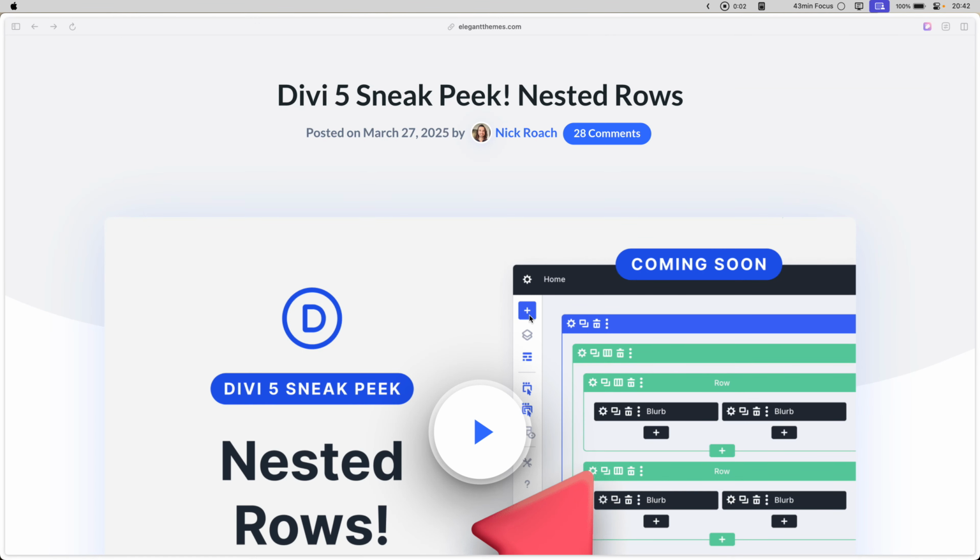Okay, so the feature that we have all been waiting for is finally going to come into Divi 5. And this is going to change the way we build our layouts, the way we build our pages, and it's going to unlock basically any layout you want to build. You'll be able to build it now in Divi.